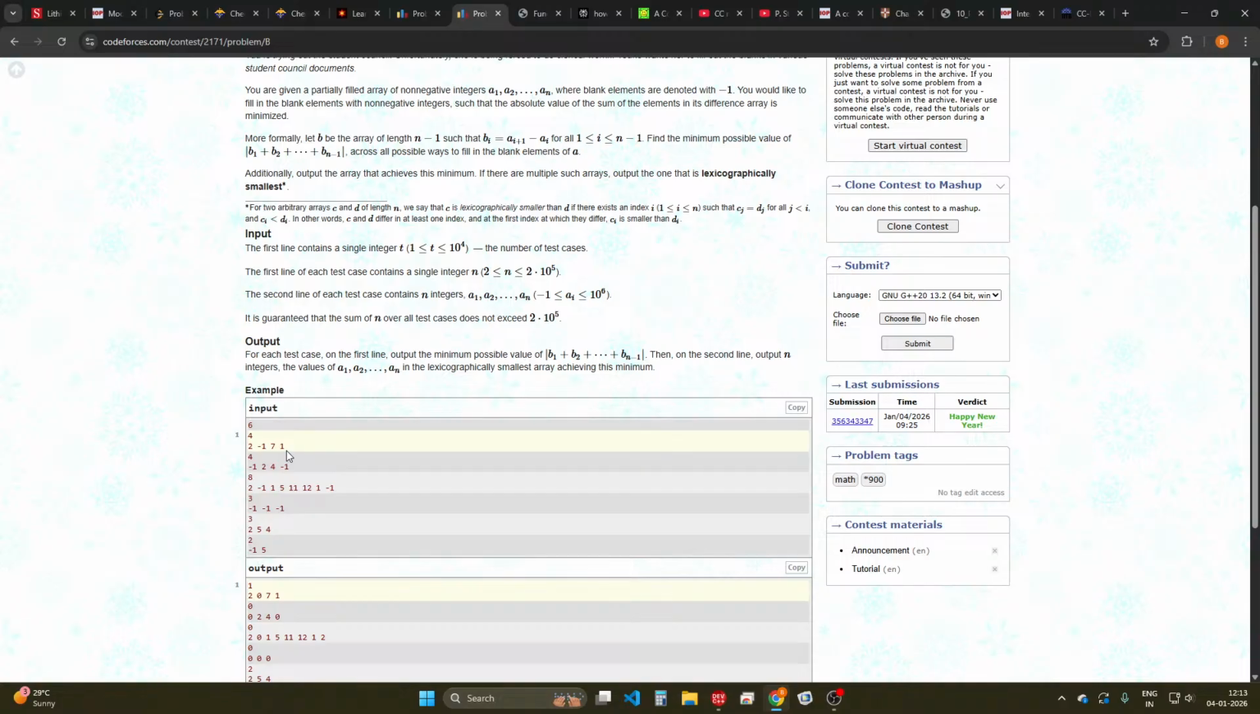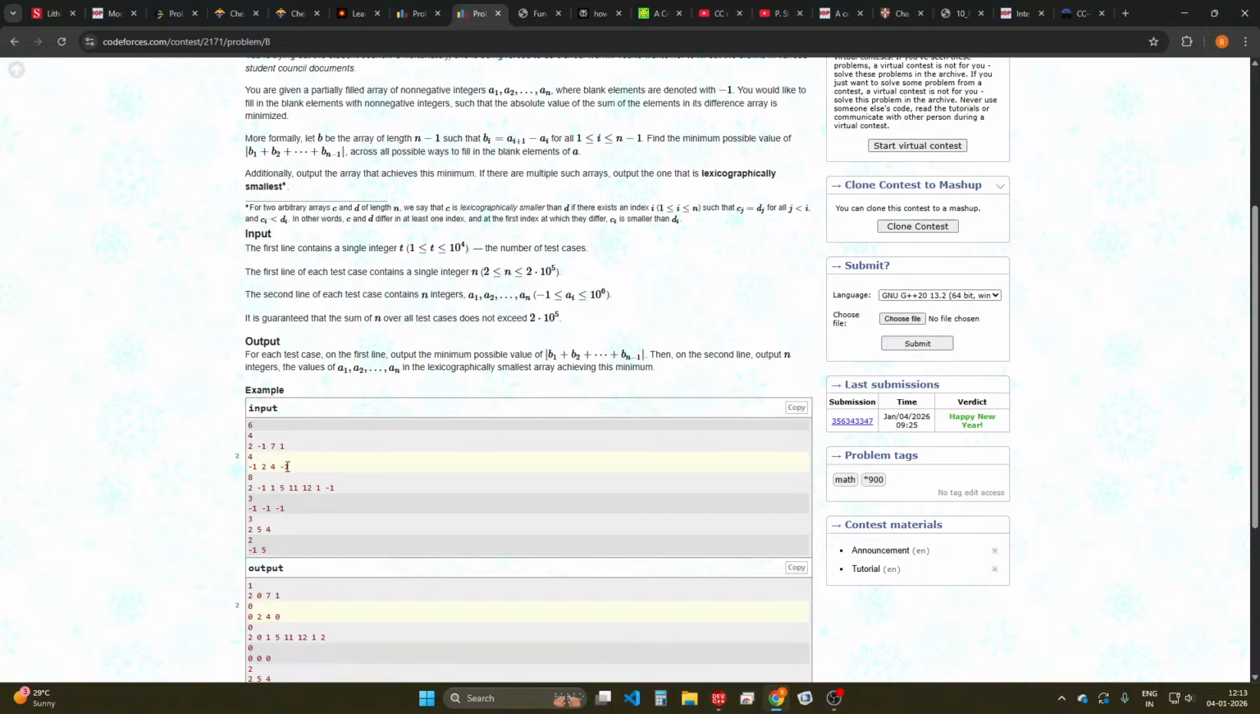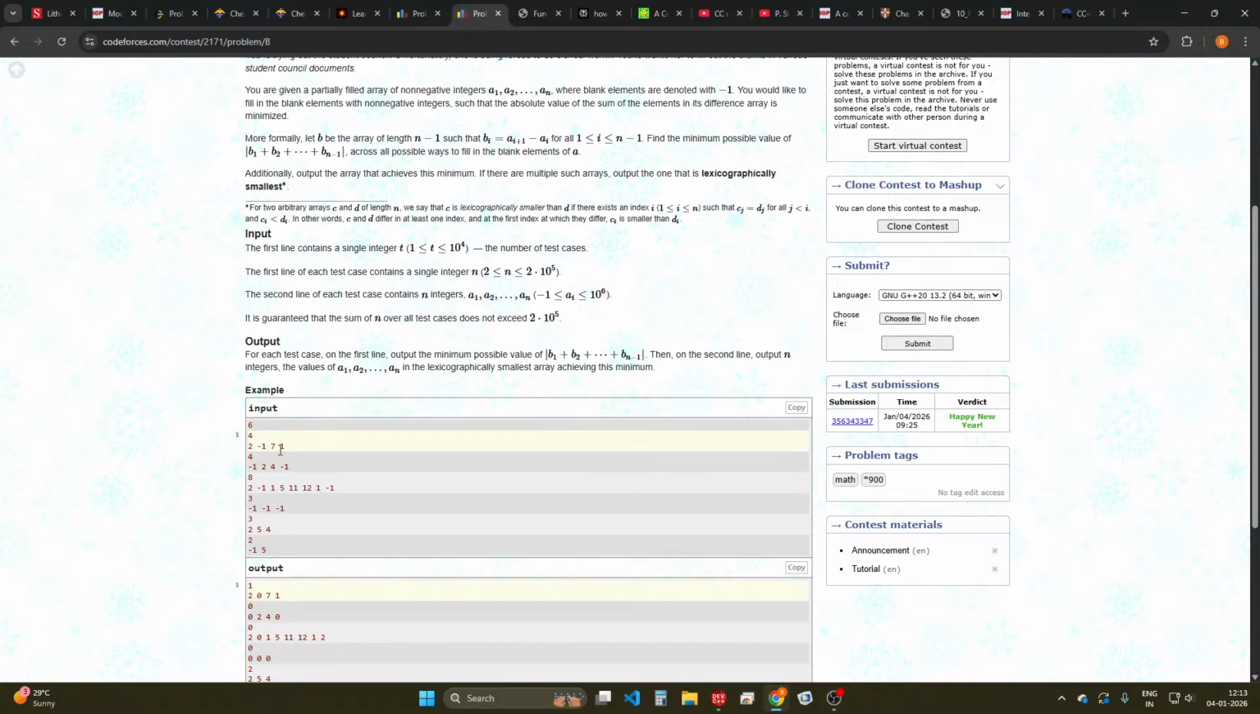So this is the logic, and if you go step by step, you are going to find there are four cases in this question: the first case where the first and the last element both are -1, then first element is -1 and last element is not -1, then first element is not -1 and last element is -1, and the last one is that both the elements are not -1. So the whole question is divided into four parts, you can see.